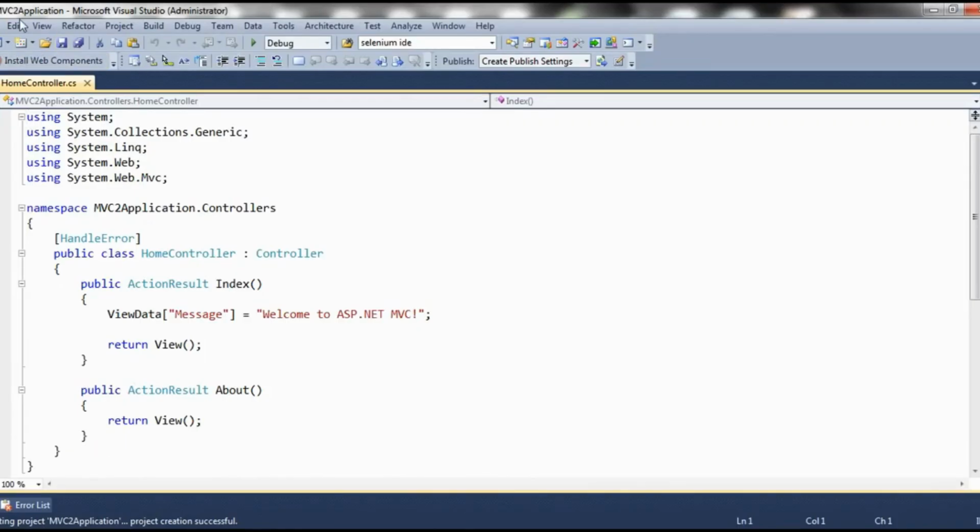Now if you look at the name, it's called MVC2 application, but in reality we wouldn't name our applications as such. We would give them more meaningful names depending on what they do. But here, just for our identification, we have named it MVC2 application. But just imagine if this application were to use a different name, then how do I tell which version of MVC was used to build this application?